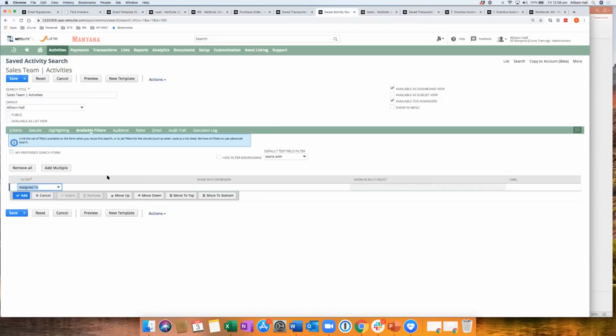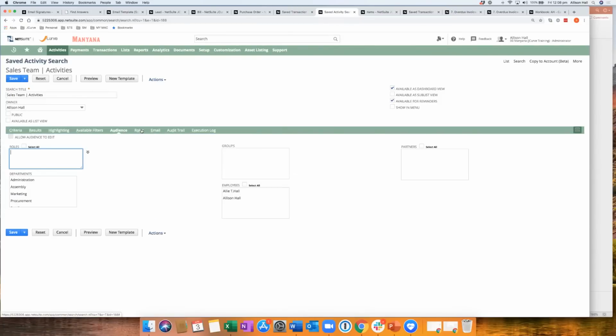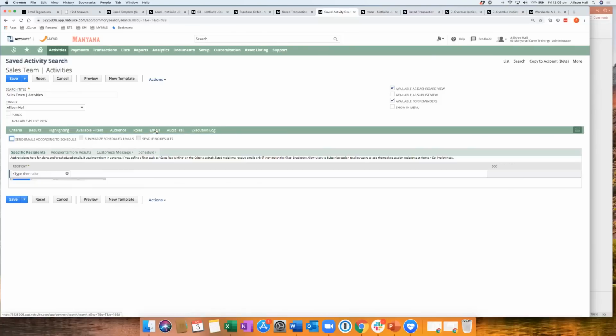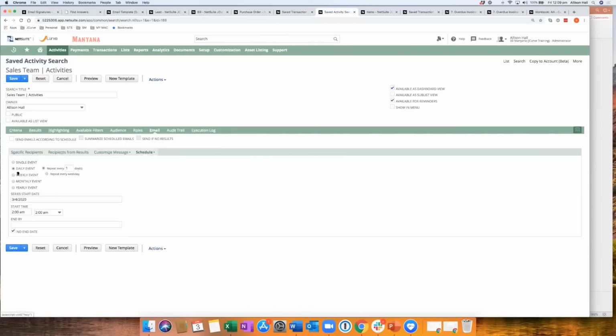So if I wanted to put a filter in of who it was assigned to, I would put show in filter region, and now we can just look at that difference. You can also do things like set the audience, set the roles, and importantly, you can schedule emails to send from saved searches as well. So if I wanted to send this saved search to George in my team, I could add him there. You can schedule them to send automatically on particular days, on particular schedules, etc.